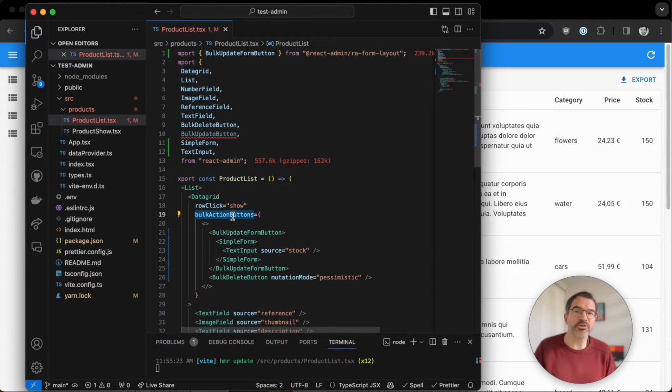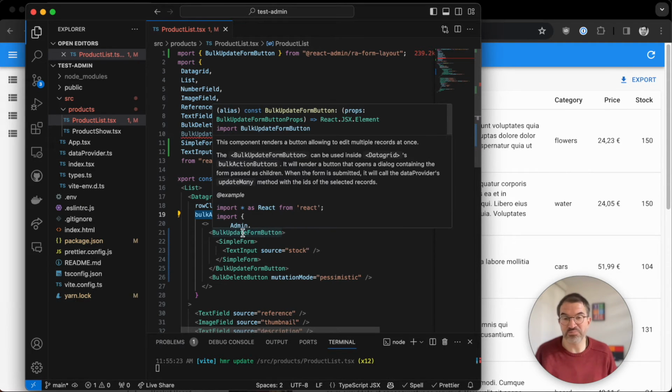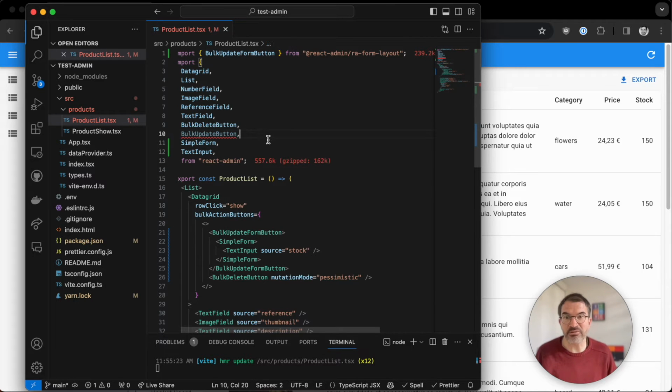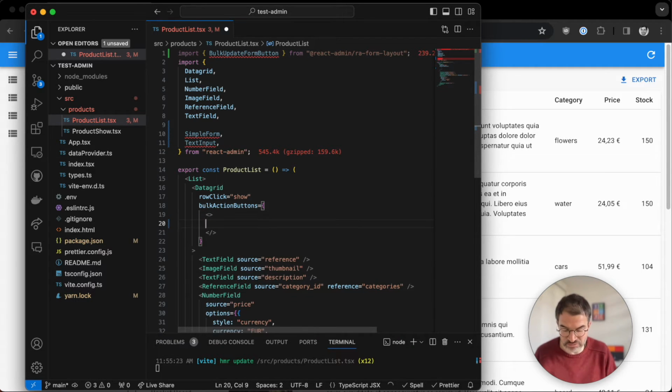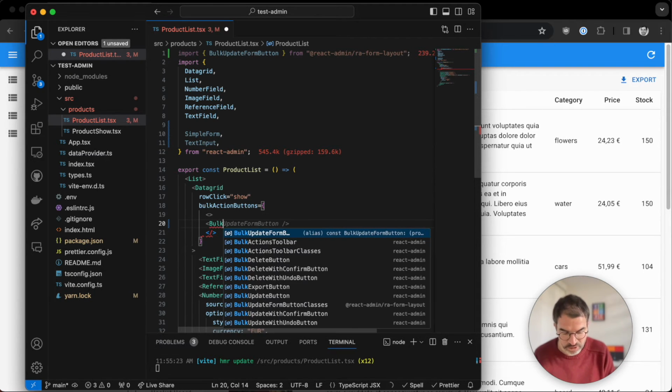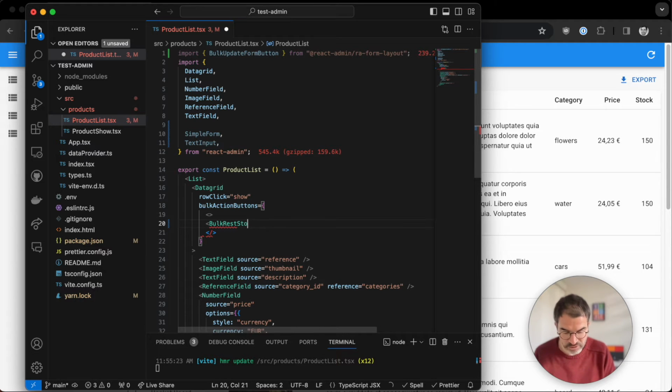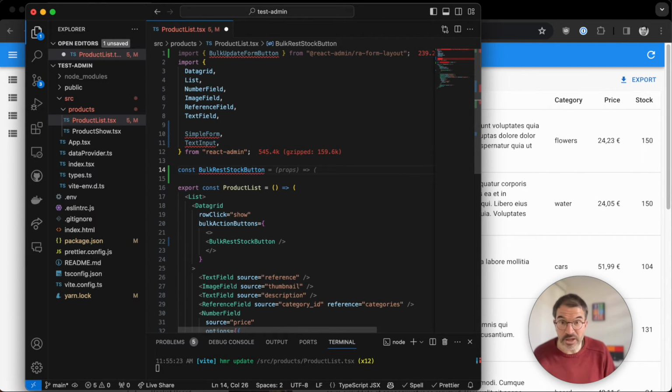And now you may wonder, what if I want to go further? What if I want to build my own bulk action button? Well, let's see that in practice. So we'll remove these ones, and I'm going to use my own custom button. Let's do the same as we did with the stock. So I'm going to write a bulk reset stock button. I'm going to write that component, and so that's a React component, and it should obviously return a button.